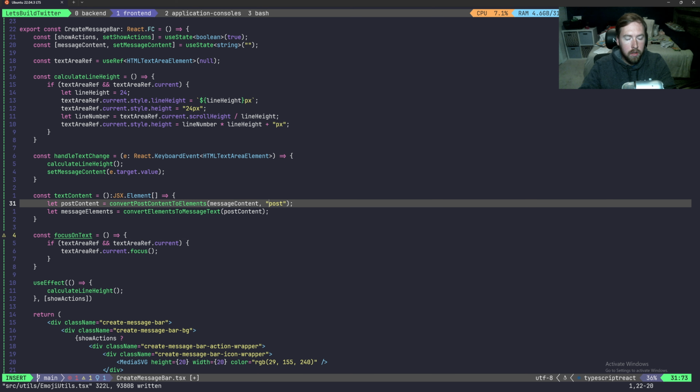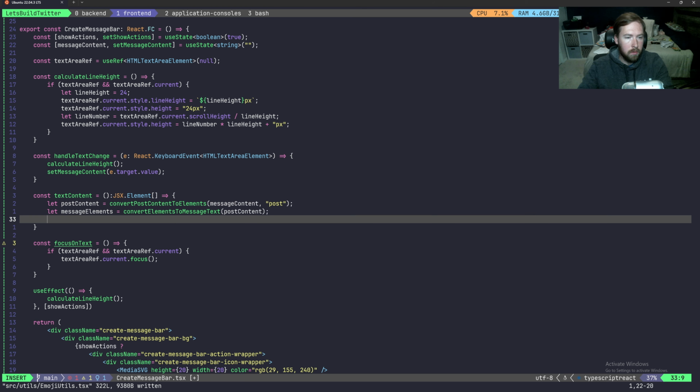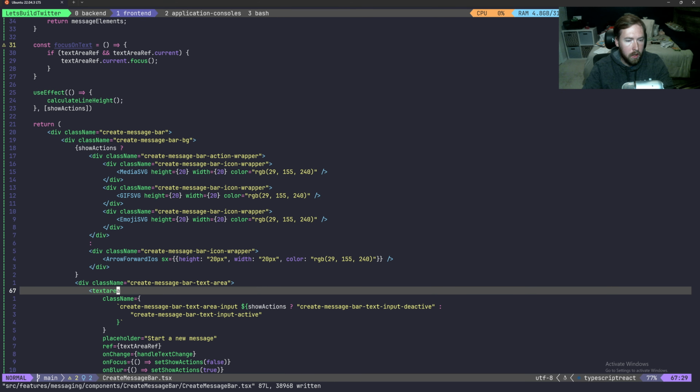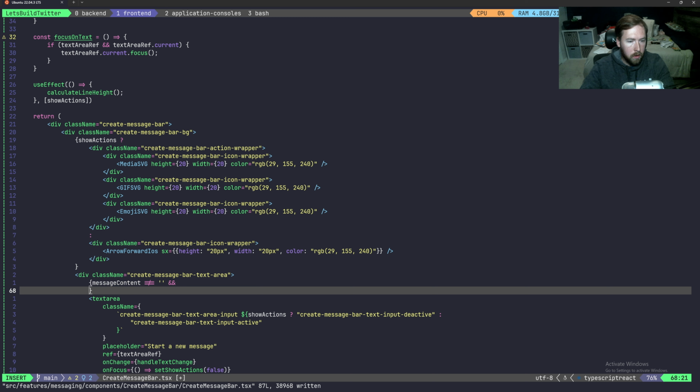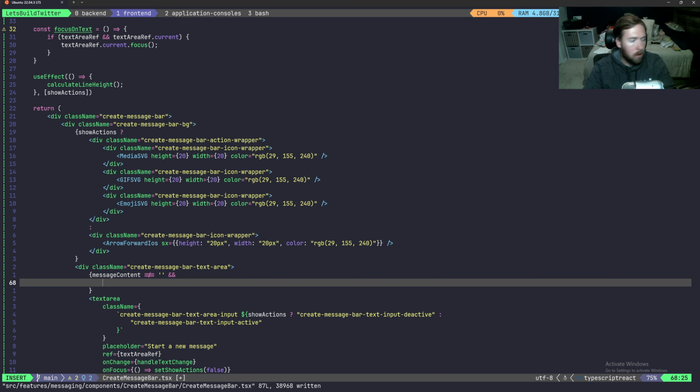So I probably could have done this part of the step inside the emoji util, but it is what it is. Then we'll go ahead and return our message elements. I did it this way just in case we do it with the map or do anything else. So now that that's done, we can come down here just above our text area, and we're going to say message content not equal to an empty string again. This is kind of what we do inside of our post and stuff.